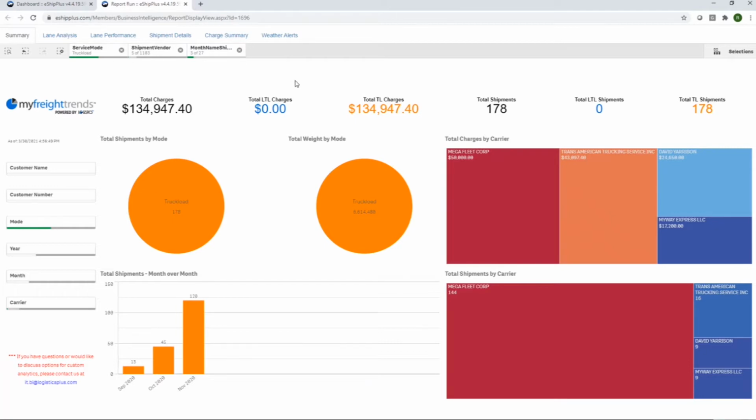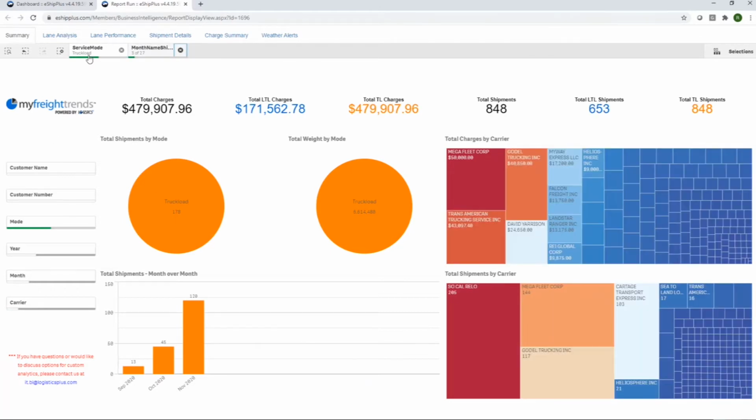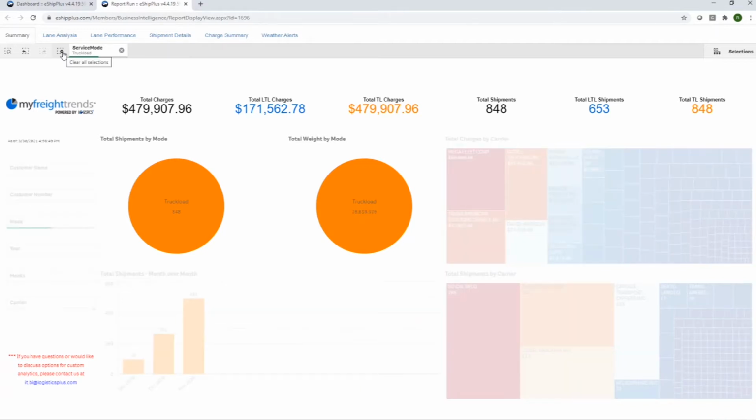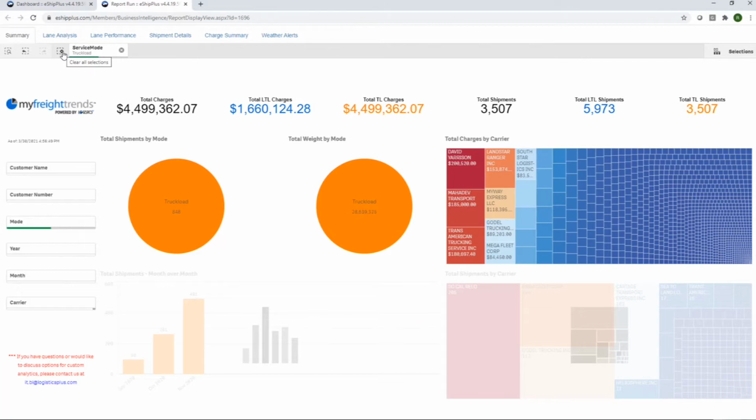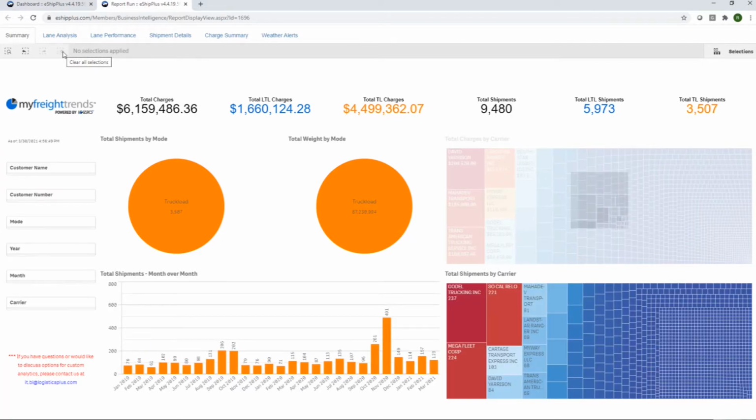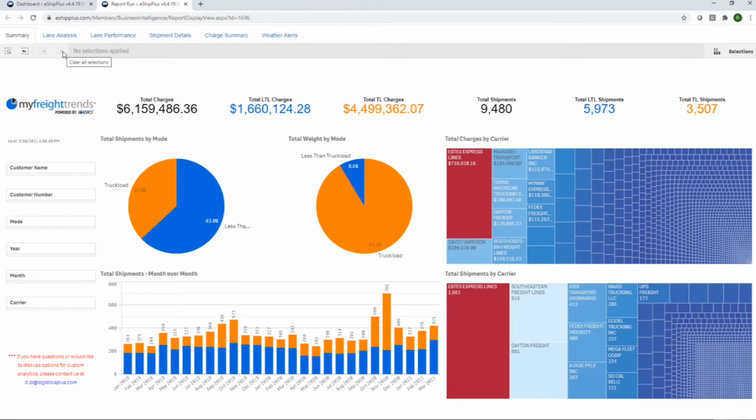Just as easily as I've drilled into that information, I can also drill out of it. So I can remove filters one at a time, or I can remove them all together, and the dashboard reverts back to its original state. Important to keep in mind is that this dashboard continues to accumulate new data each and every day. So as new shipments are created in eShip, or as they're updated in eShip, that information then is filtered into this. So not only are we accumulating information from the past, but also gathering information as it's created.